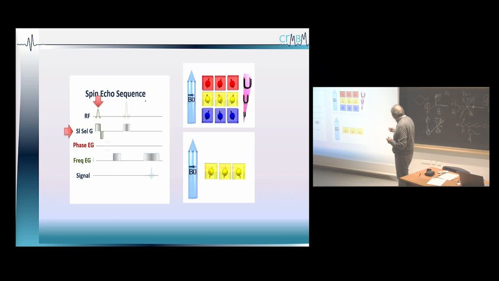So the gradient is here, and it is going to change the frequency. You can see that there is a decreasing gradient here. Very simply, the precession frequency is going to be different for slice number 1, different for slice number 2, different for slice number 3. So you create a kind of geography of the image.